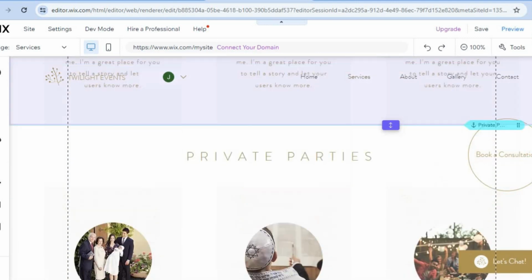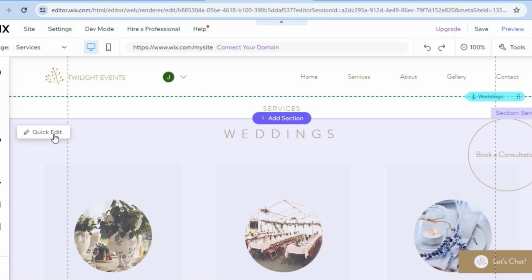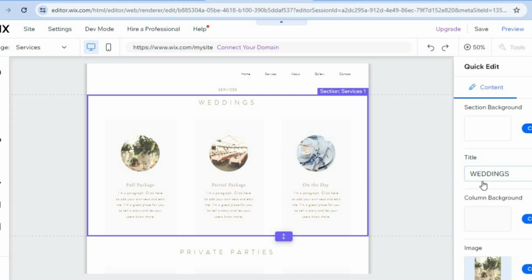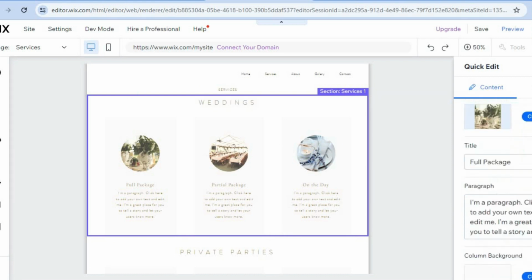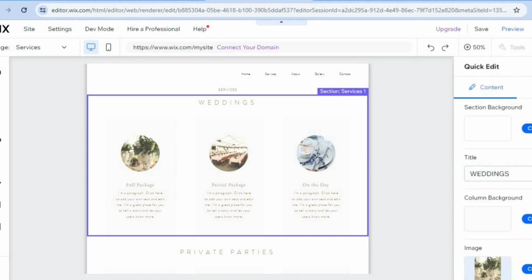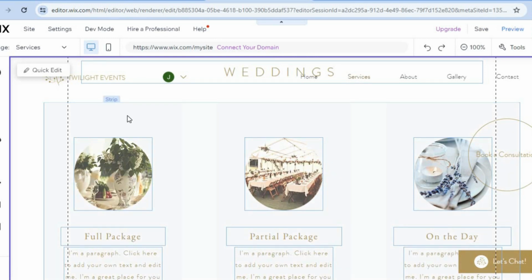And again, if you would like to organize or edit it, you can simply hover over the section, tap on quick edit, and from there you can make changes if you want. If you would like to change a particular image or text, you can quickly do that in the right hand column. It is quite easy to edit your website.